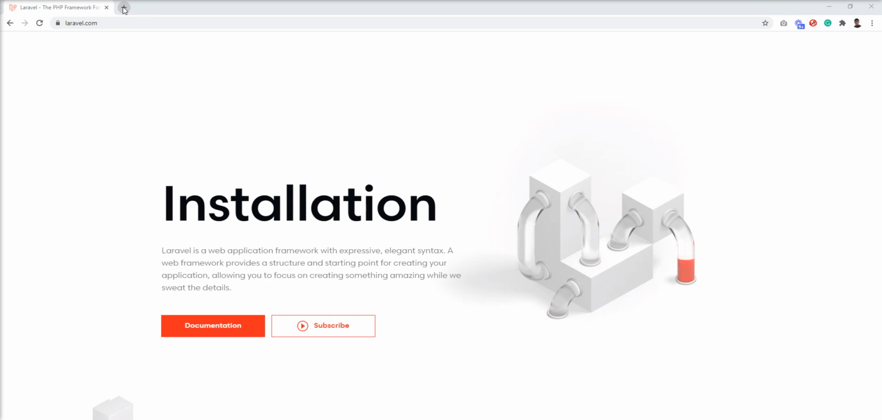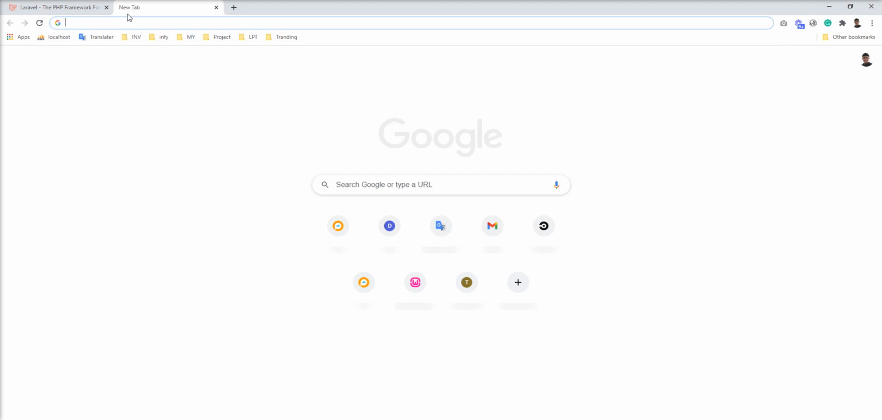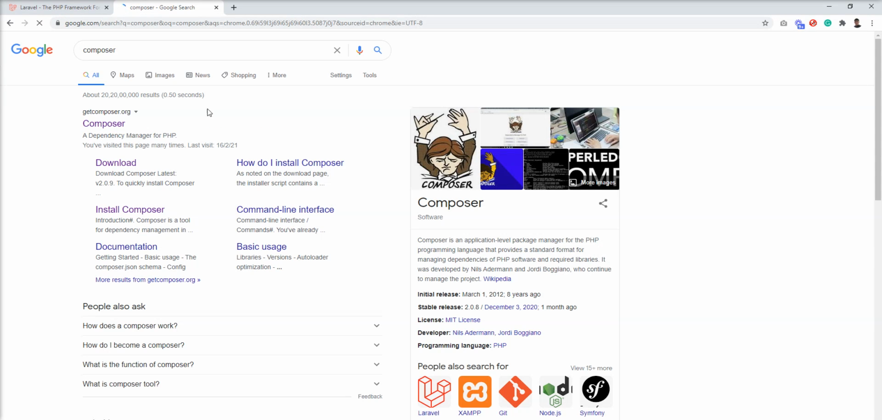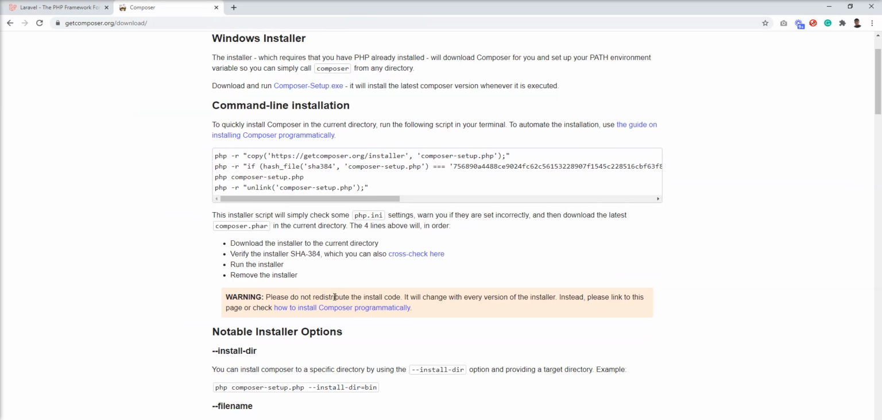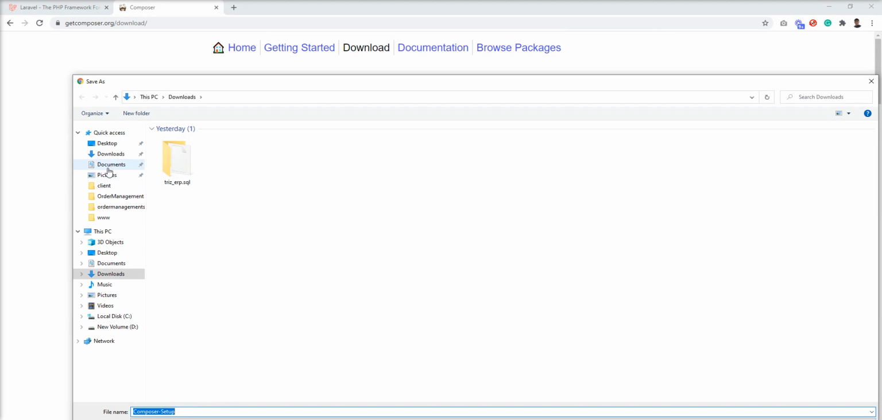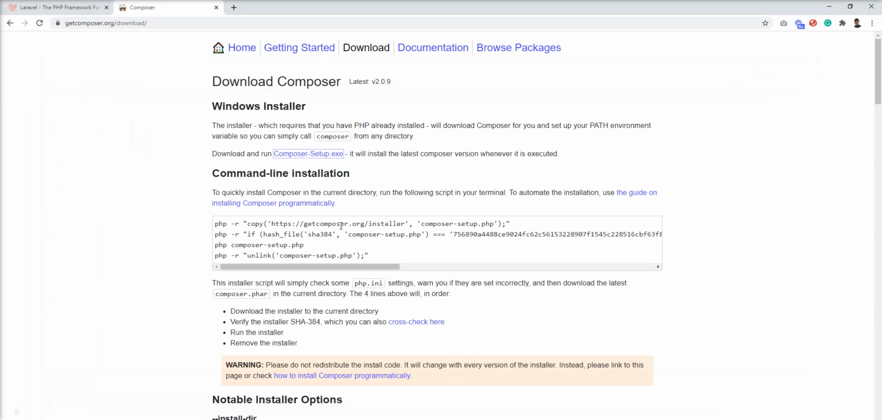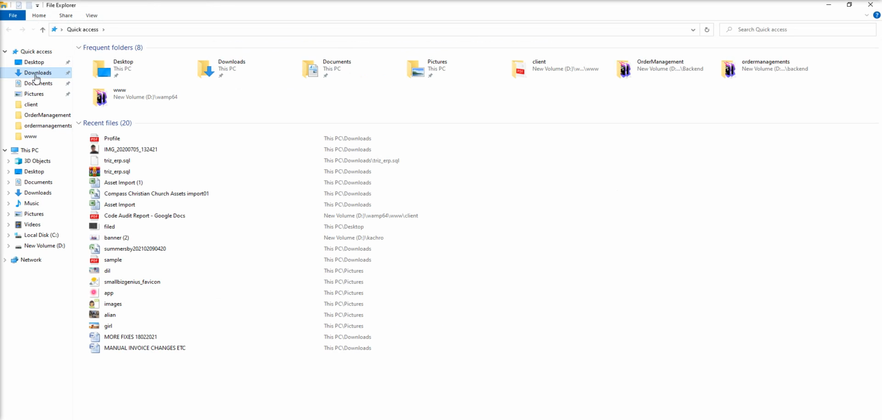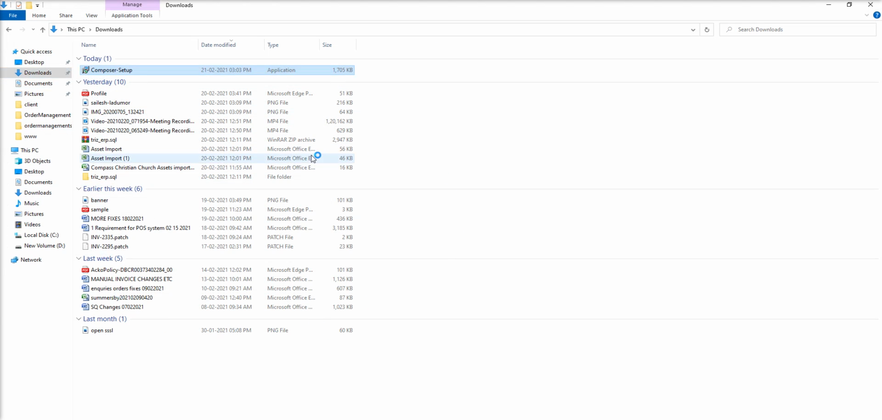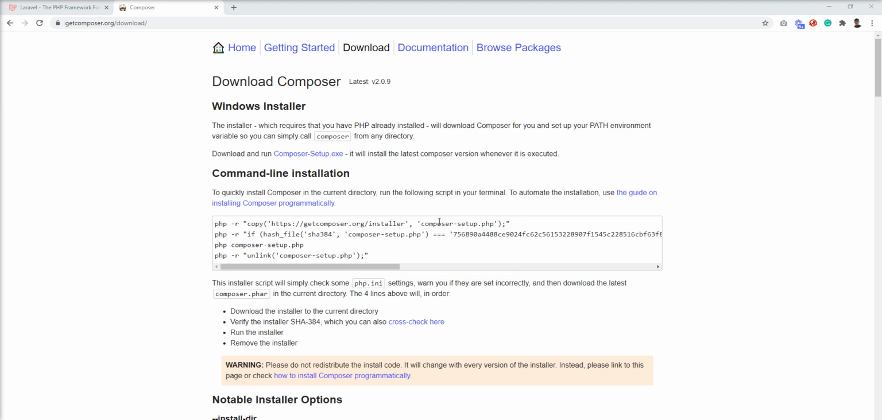Just let me type composer into Google and download it from here. You can download Composer from here and click here for the setup. Let me store it and go to the downloads and run the setup and install for the user. Let's try to install it.